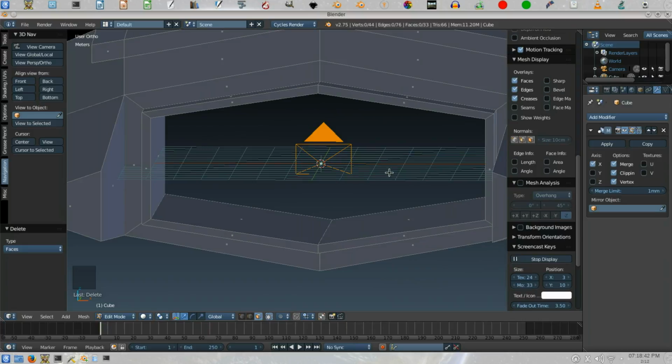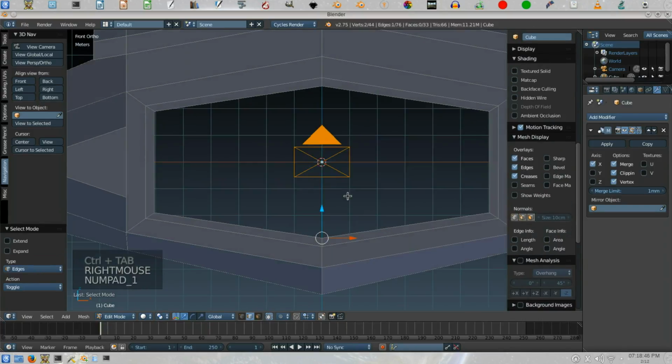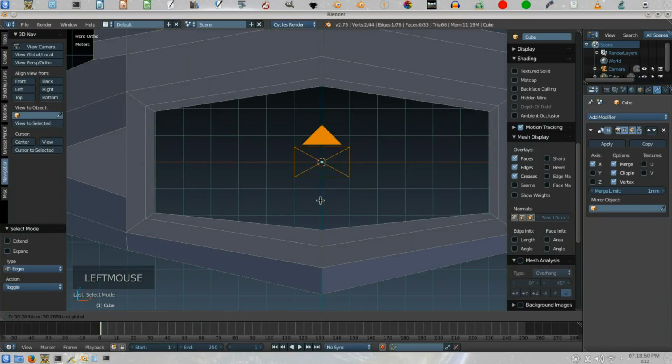All right, now let's go to edge select mode. Take this, and now I want this to come up like so. Holding the Shift key down here, I want this absolutely as straight as I can get it.